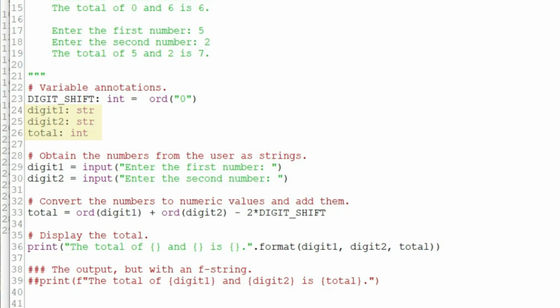I then annotate variables for the two digits as strings and for the total as an integer. For the input part of the program, I obtain the two-digit strings from the user. I don't convert them. The challenge is to write this program with ord. I then calculate the total by adding together the ord of the two digits and subtracting 2 times digit shift, the ord of 0. That's the same as adding the ord of digit 1 minus 0 plus the ord of digit 2 minus 0. I then display the result, and below that, commented out, an f-string version of the output.